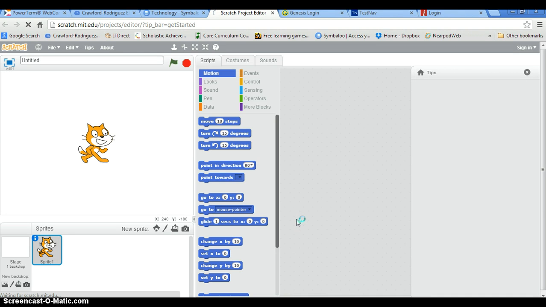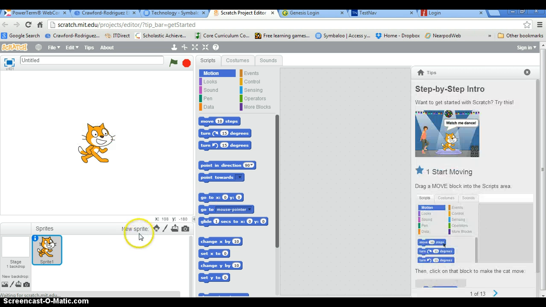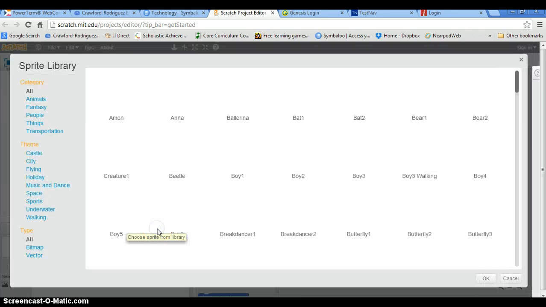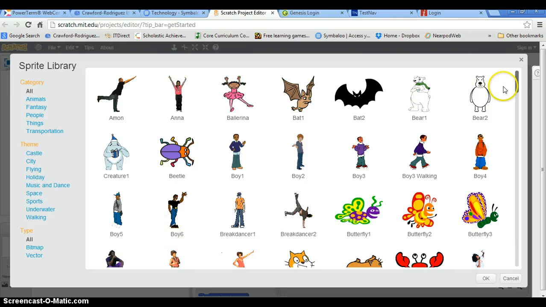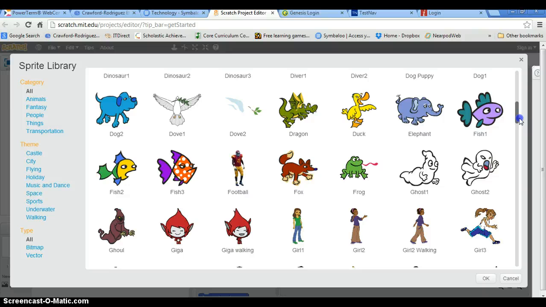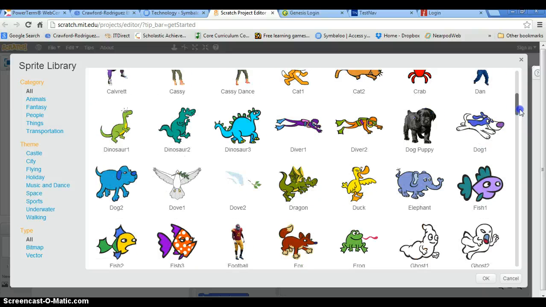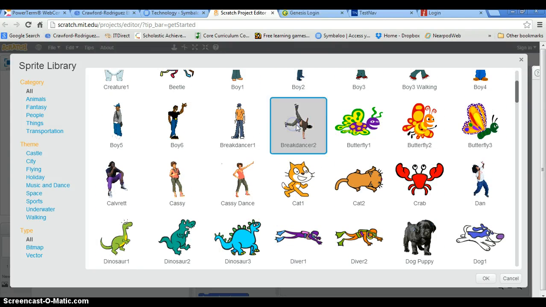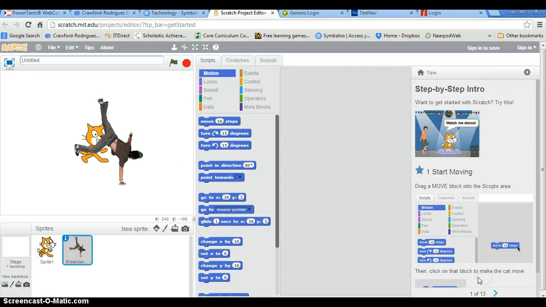Okay, this website teaches you step by step how to do the activity. Right now they call it a sprite. The sprite I have is a cat. If you don't want to use the cat sprite, you can choose your own from the library, and there's hundreds to choose from. You can scroll down until you see one you like. And when you find one you like, click on it and click OK.